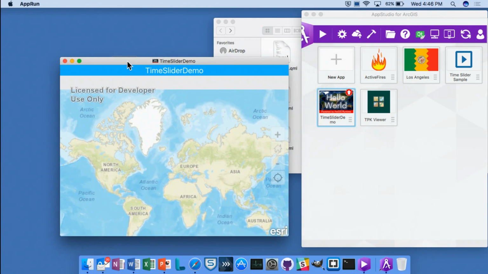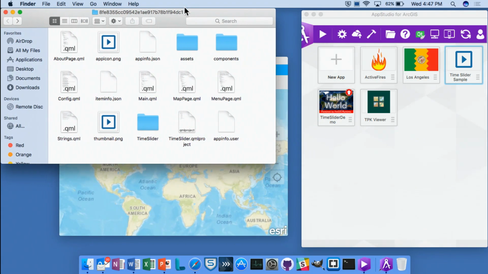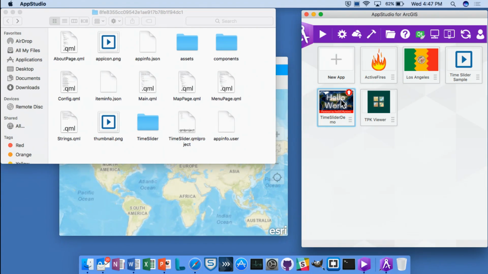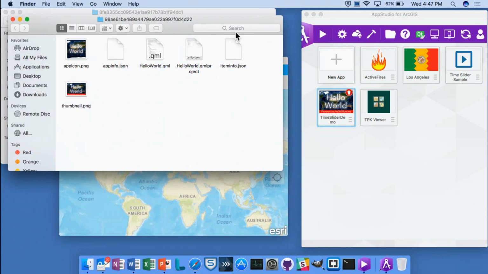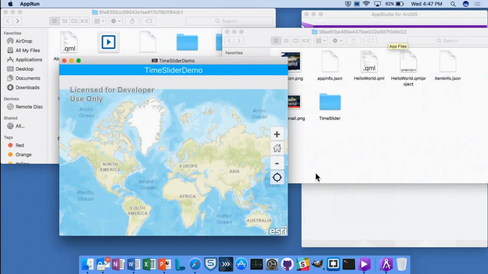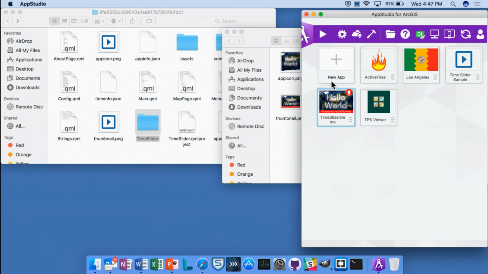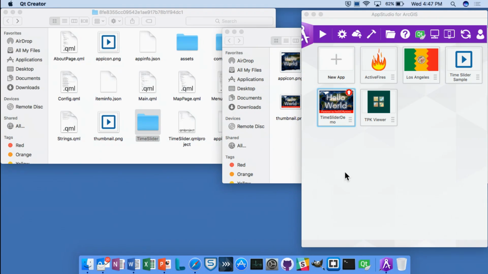So the way I do it is I go to the time slider sample app, and I will drag this time slider folder into my new app's folder. So this is my new app. I copy this over to my folder. And once I've copied it over, we can close this. Let's take a look at the code.